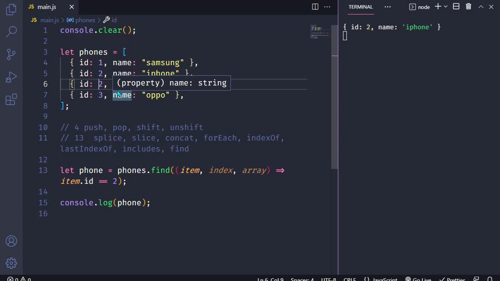So if you want to return multiple items that satisfy the condition, we usually make use of the filter array method.